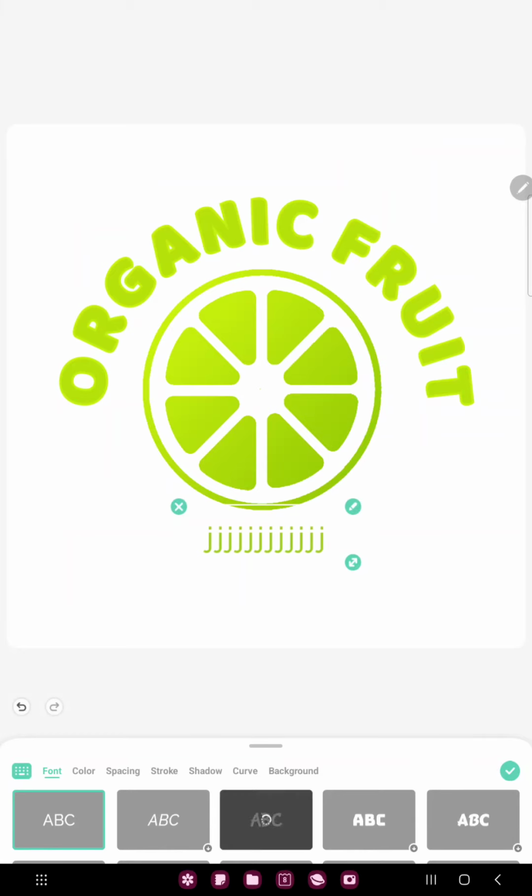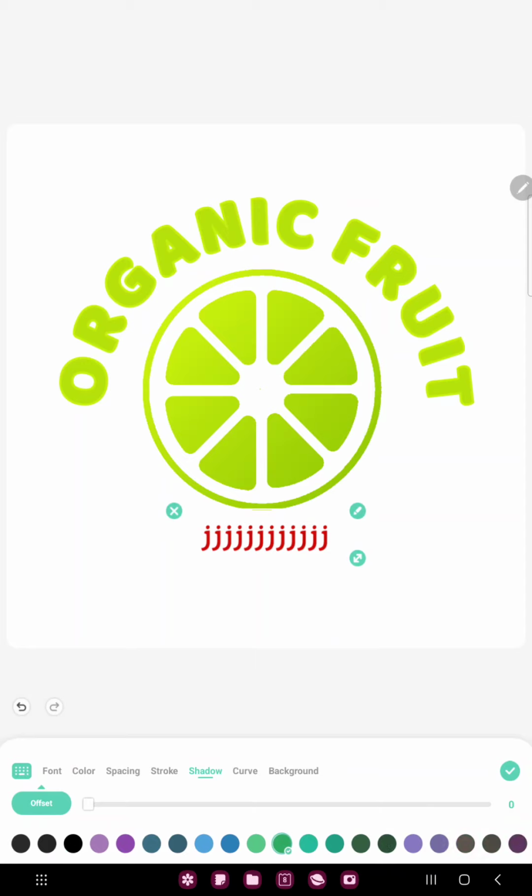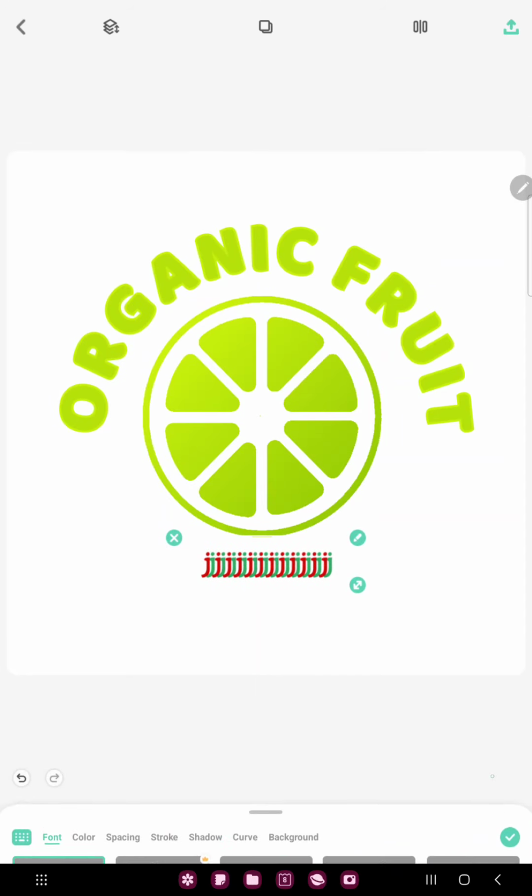In the font section you can find different font types and just select one, and if you want to change the color of your text, just click the color section next to the font option and select another color. In the shadow section you can add shadows to your project.